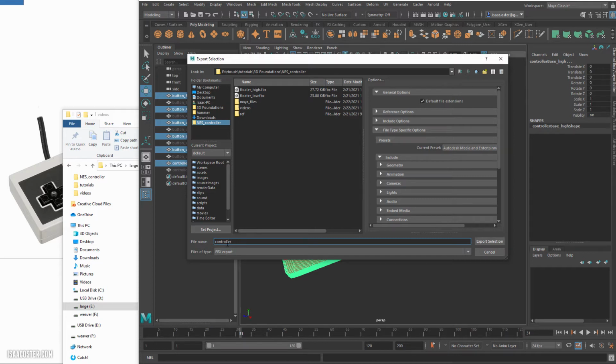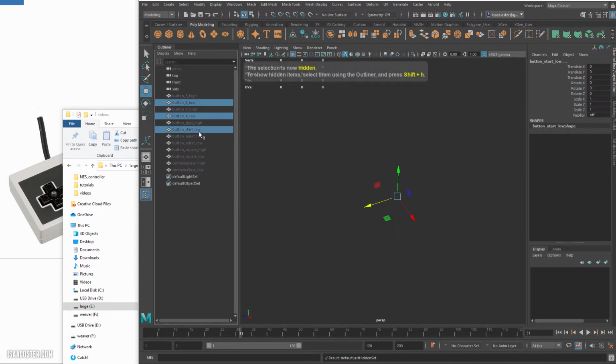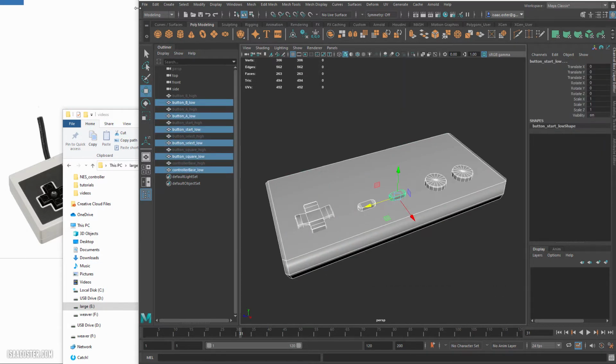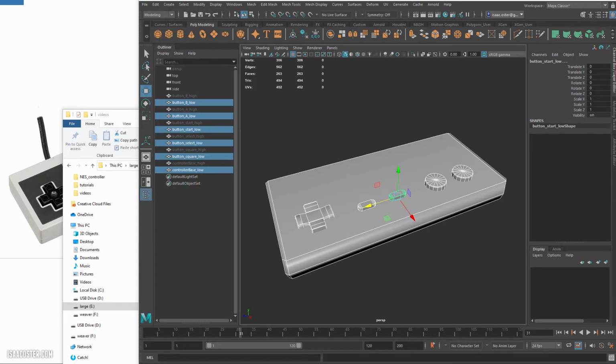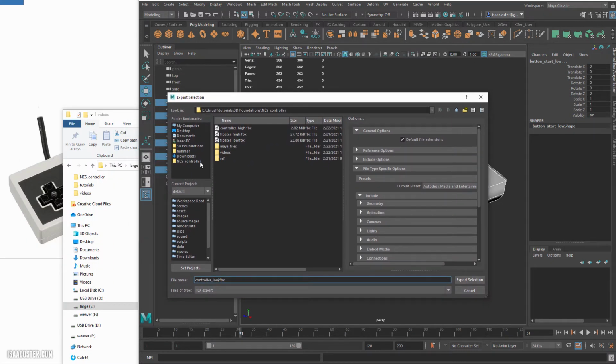Oh my gosh. And then I'm just going to hit Control H and we'll show all of the low. Select all that stuff. And we will call this controller low. Show you what I'm doing here. So FBX, all the stuff, whatever it is, probably going to be fine.